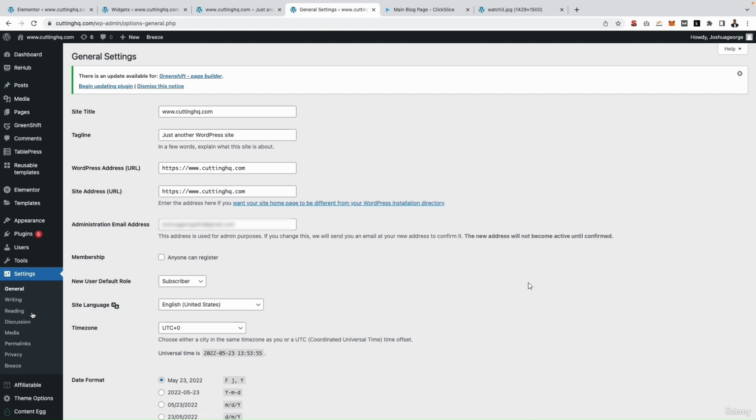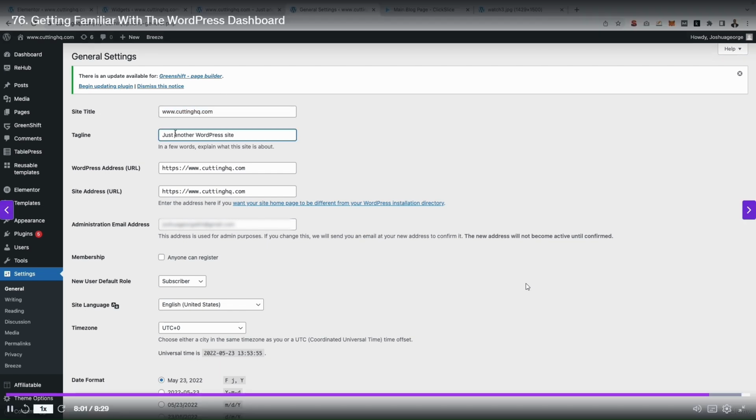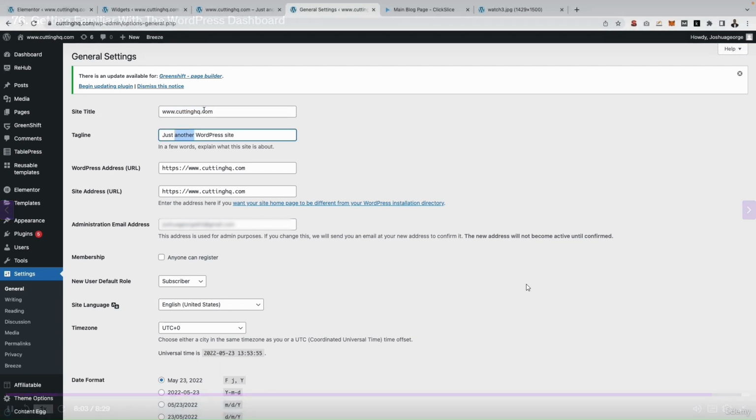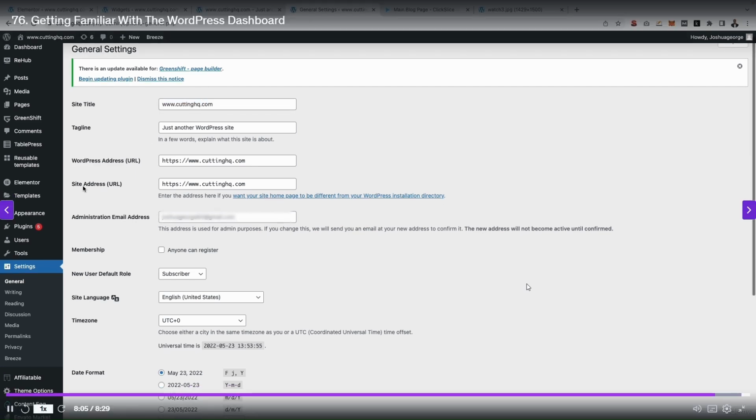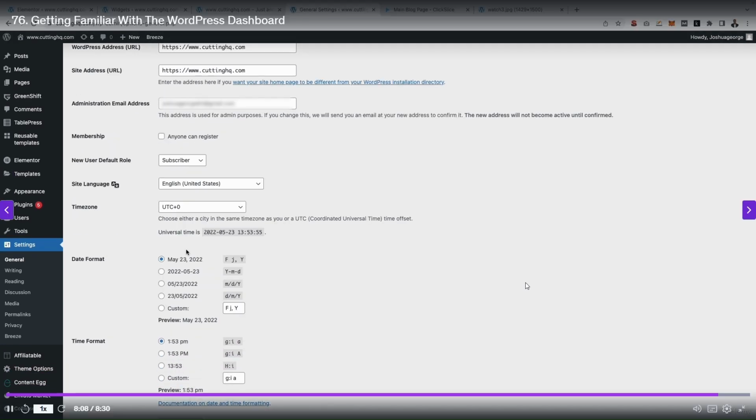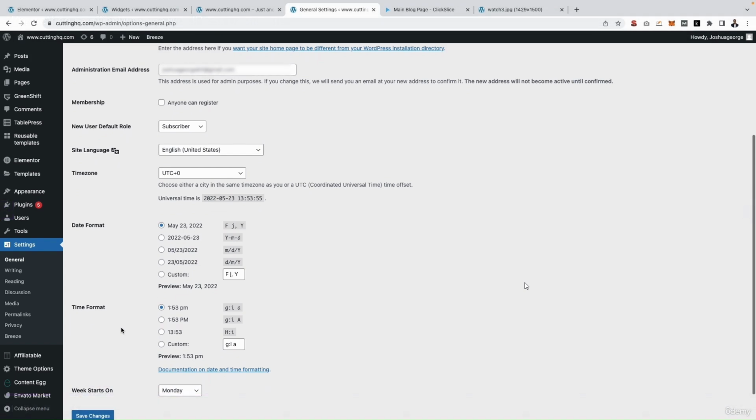This is the main settings of your website, where you can change the site title, which is pretty much the text you see in the browser. So at the moment, it says www.cuttinghq.com, just another WordPress website. So that would be my tagline. If you want to change any of that, this is where you can do so. The rest of the other stuff, I don't recommend you change, as these are pretty much system defaults.